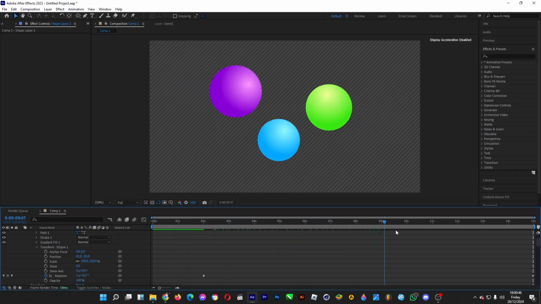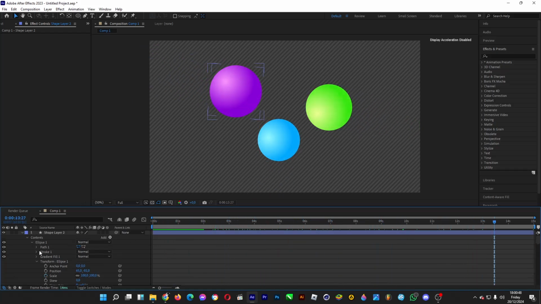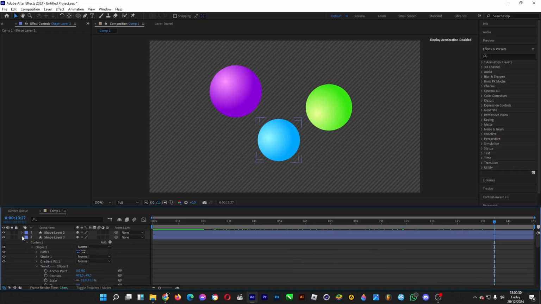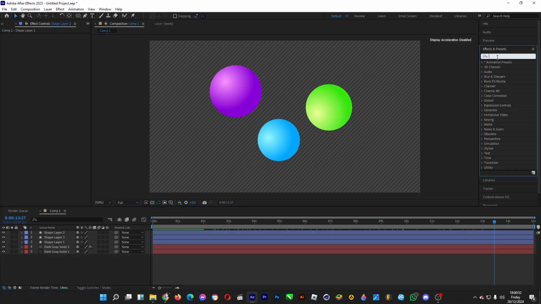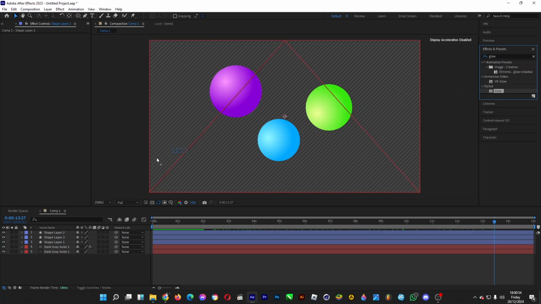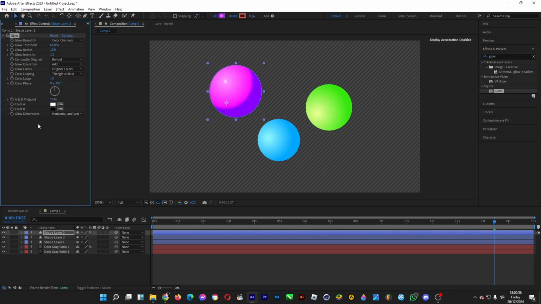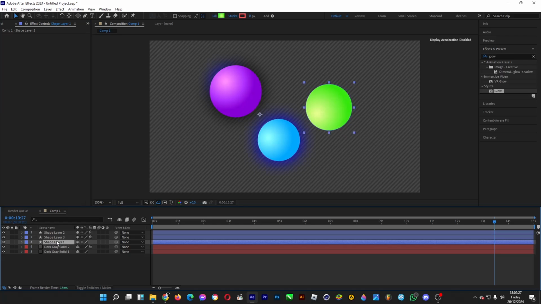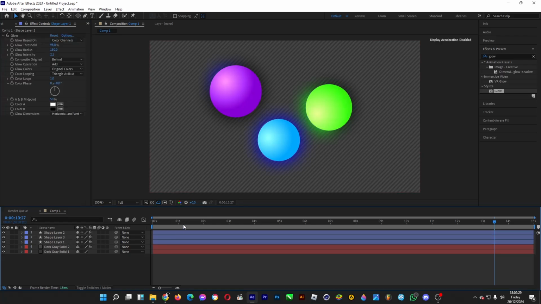Now you're done creating these balls, and then let's make it glow by going to glow and then drag it into every ball, and then increase the threshold so that we can keep the original colors of the ball just like this, and then increase the radius and the intensity as well, and then copy the glow effect and then paste it into the other balls just like this. Ooh, fancy.